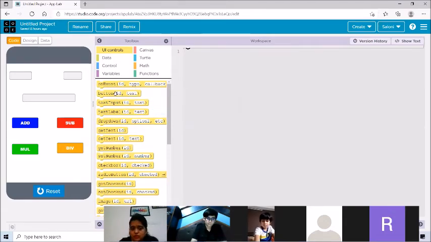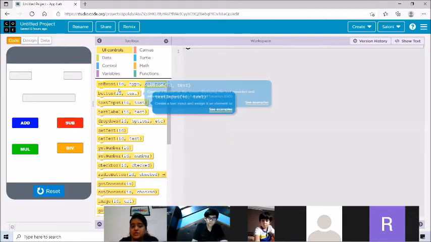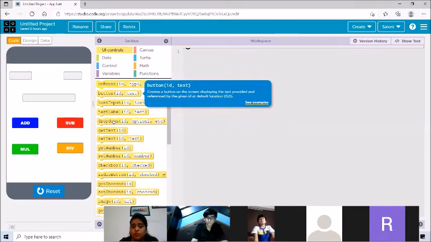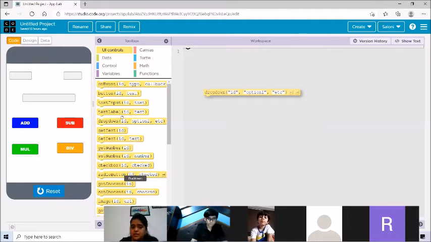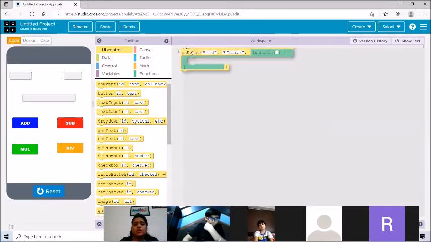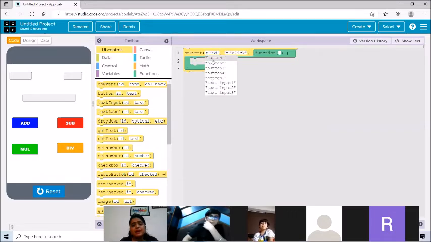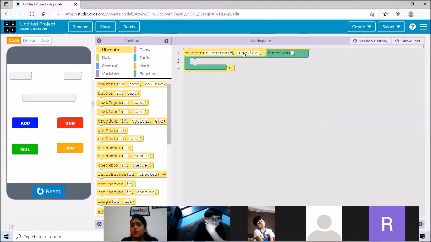This is what we call block programming, because here everything is in the form of blocks. Now I will take this on event command. We have done the on event command before. On event means when. So when button 1, from this arrow I will select button 1. So when button 1 is clicked, then something will happen.